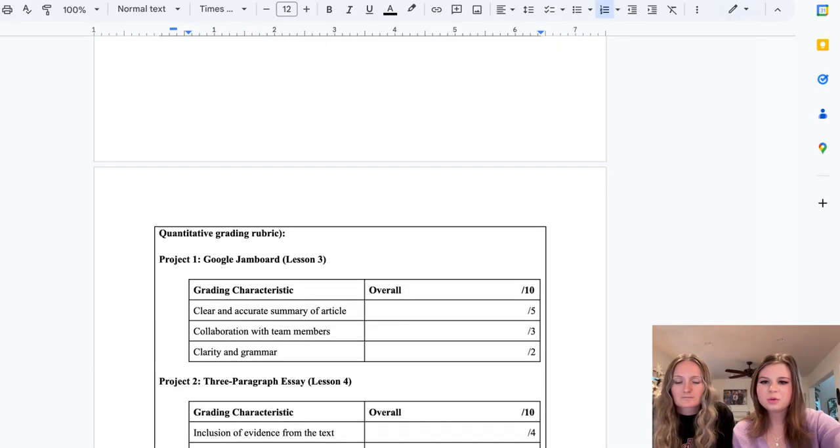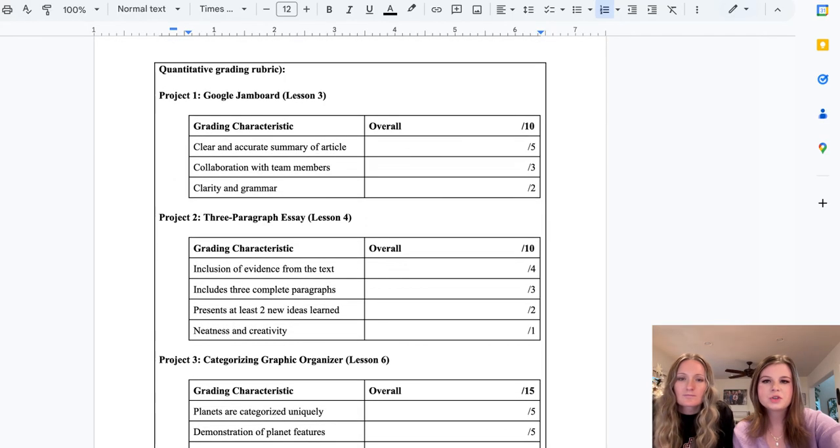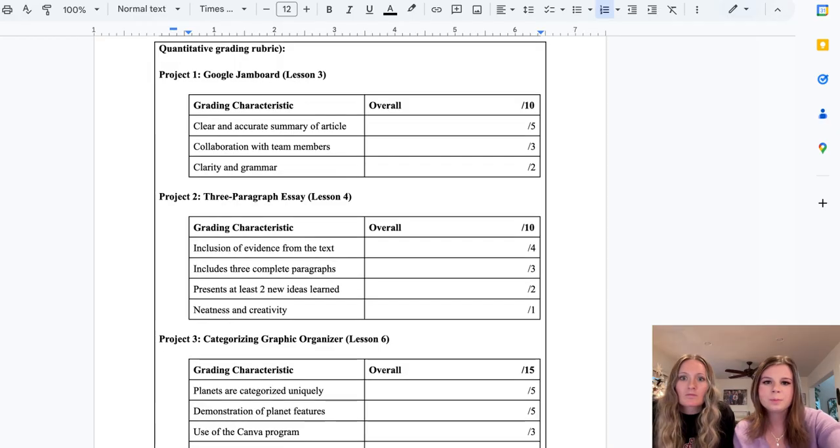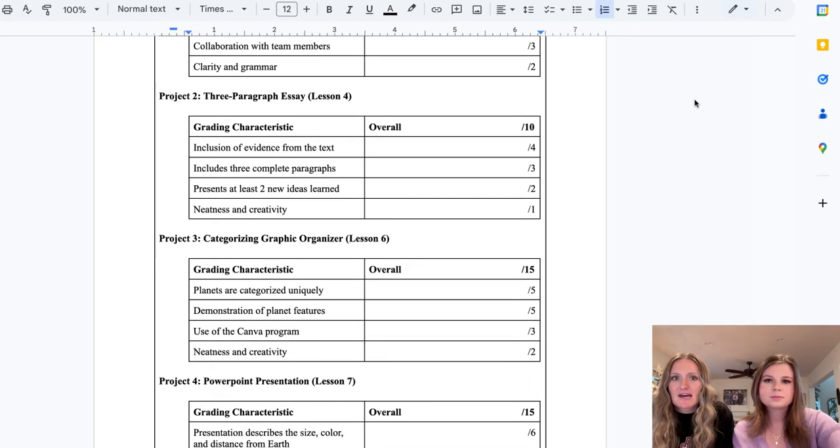And then we created a rubric for each of our projects. So the first rubric is out of 10 points. Students' Google Jamboard will be graded on a clear and accurate summary of the article, collaboration with team members, and clarity and grammar. Right, and then our 3-paragraph essays are out of 10 points. 4 points for inclusion of evidence from the text, 3 for includes 3 complete paragraphs, 2 for presents at least 2 new ideas learned, and 1 point to make sure that they include neatness and creativity.